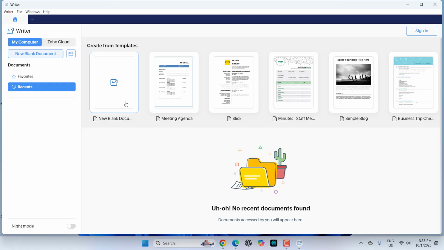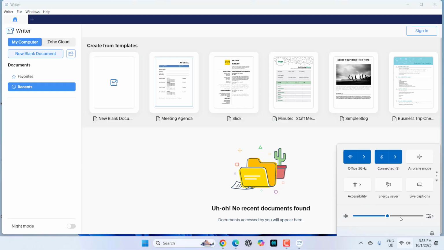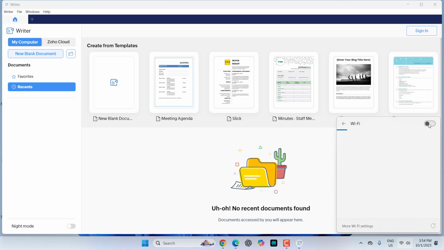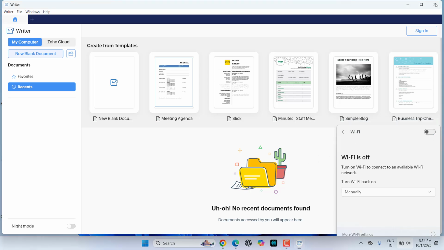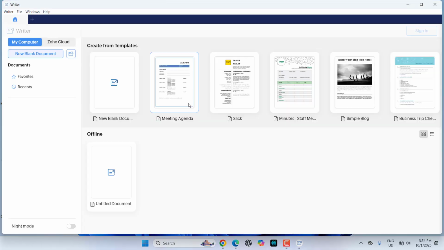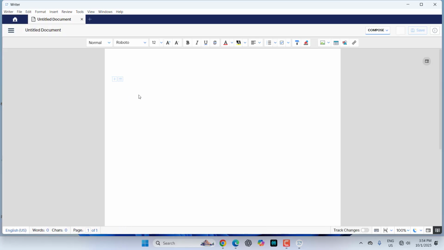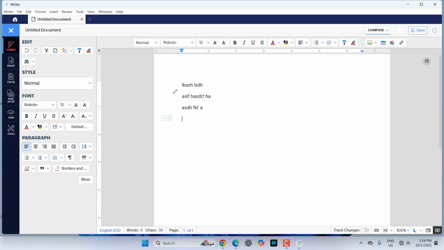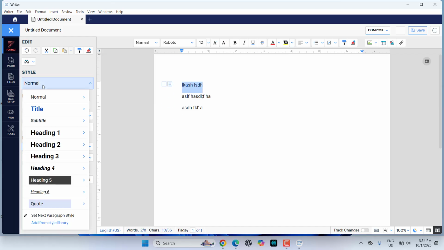So here we have opened Zoho. First let me turn off my Wi-Fi so you will get an idea that this app will work offline. Okay, so I'm going to open Zoho. Look at that, I don't have internet, still I can work. Look at that, I can access all these options.